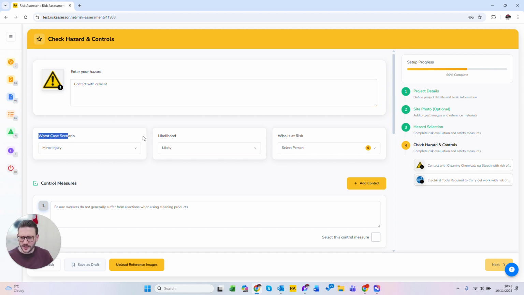These are preset, worst case and likelihood. You would have preset them in the building of your hazard libraries, but you can change them when you like when you get to site. So maybe we go, actually, this is going to be a lot higher than minor. We're going to leave it at likely.